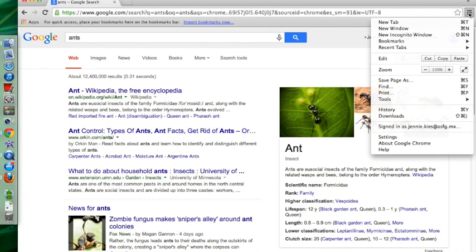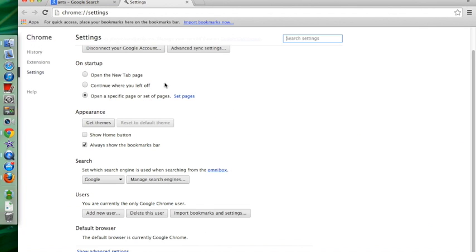Click on the 3 bars icon. You should see that you are signed in. Click on Settings. In Settings, you can change what happens when Chrome starts up. You can open a new tab, you can continue where you left off, which opens recent tabs, or you can choose to open a specific page or set of pages. The first option will make Chrome open the fastest.